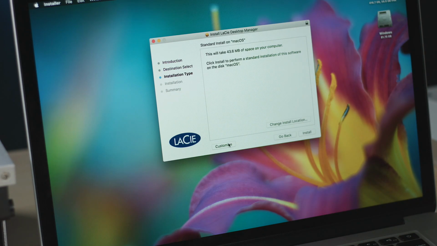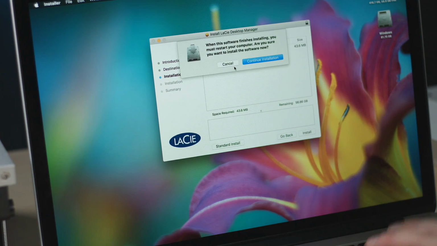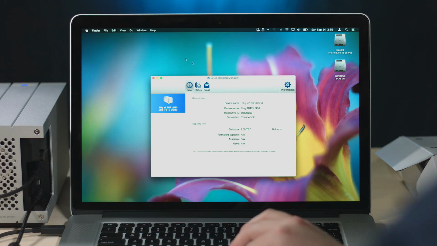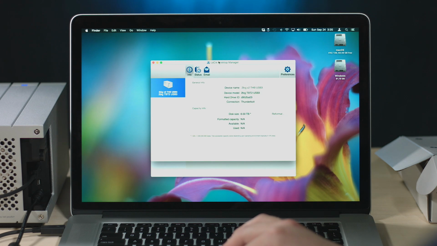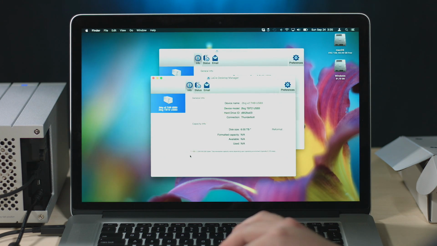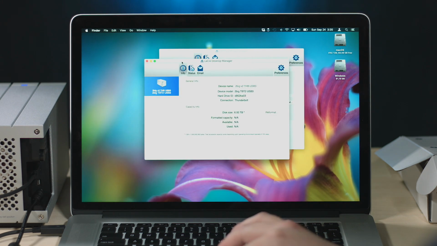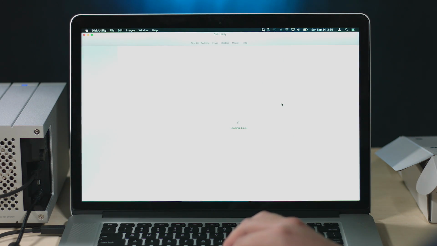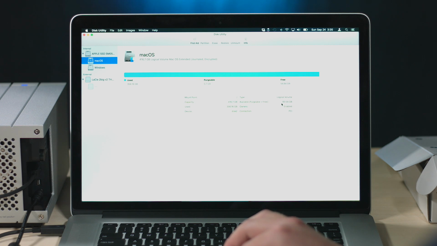43 megs of space, ooh, I don't know if I can swing that. You have to restart your computer. Okay, boom, restart. Move to trash. Okay, so I downloaded it, installed it, and it seems like it opened twice because it wants attention, okay. But that was pretty painless. Right here, the first thing I see is a reformat button. Oh, it just brings us to Disk Utility.